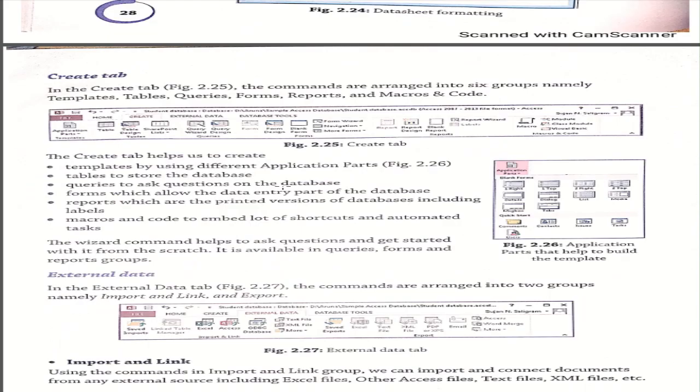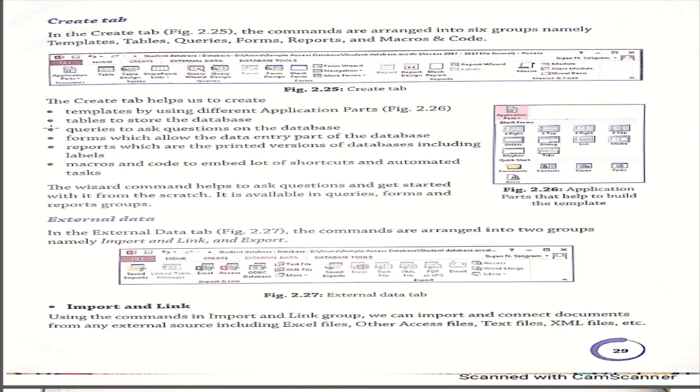Okay, next is your Create tab. In the Create tab it allows you to create your database. Okay, there are various templates available, by which you can store tables, queries can be created, forms can be created. Okay, in that Create tab it is available.